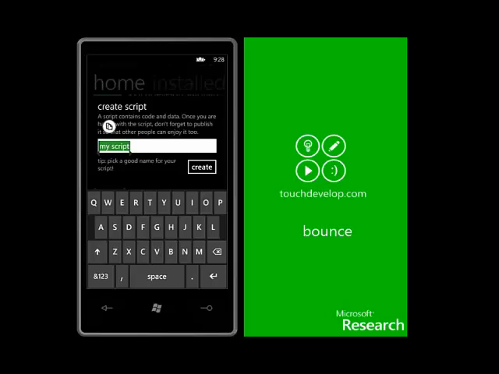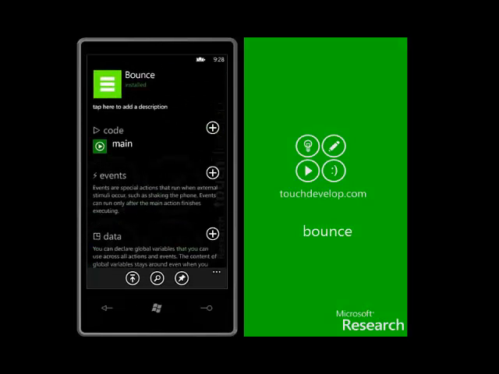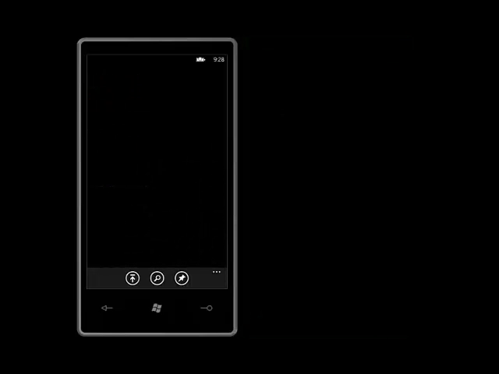Welcome to Touch Develop's informational video, Bounce. Through Bounce, we will create a physics-driven application. Once we have created our new script, we will begin within the main method by clicking on Main.